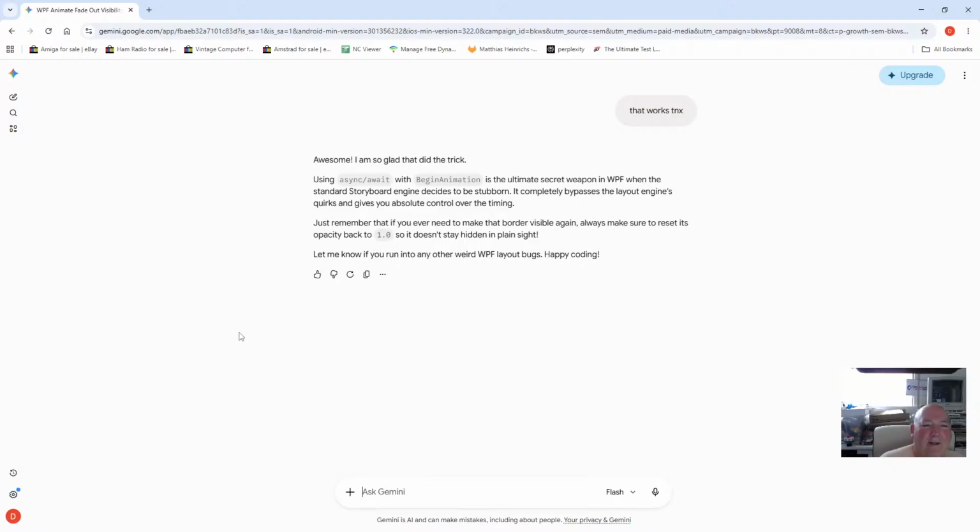Using the async wait is the ultimate secret weapon. Just remember that if you ever need to make the border visible again, always make sure to reset its opacity to 1 so it doesn't stay hidden in plain sight.